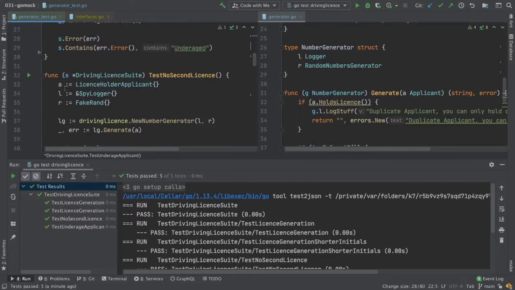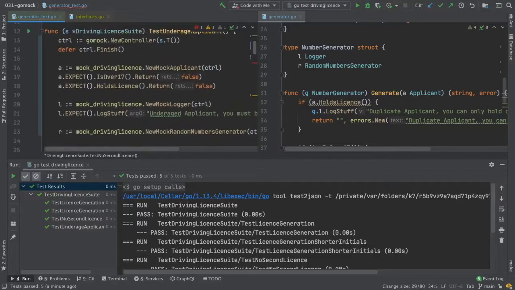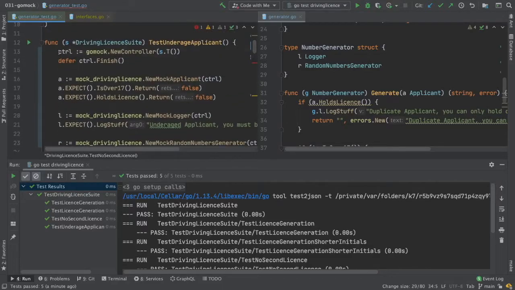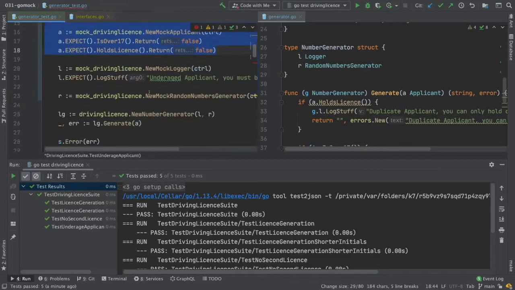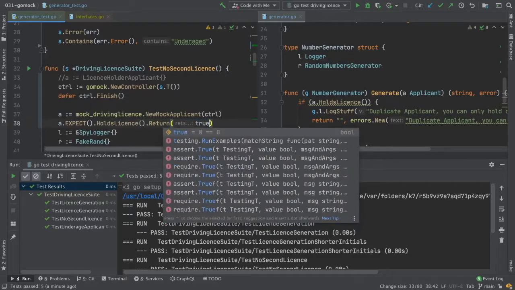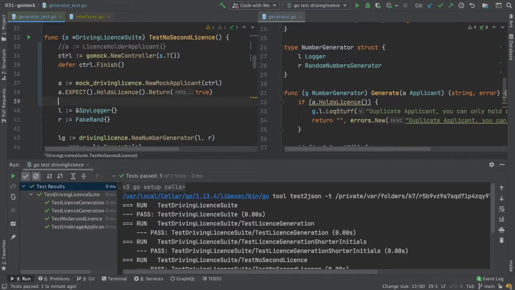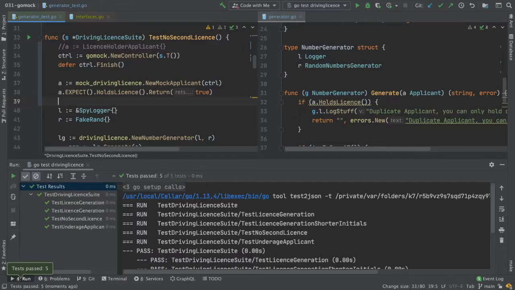Okay, so now we've got our license holder applicant to replace. So let's do that first. So A is, let's copy paste from the top, the first bit. Okay, now we know it's not going to get to the age because the license check is first, and then we're going to return true. There we go. So that should continue to work. We'll just run that, and that works fine.